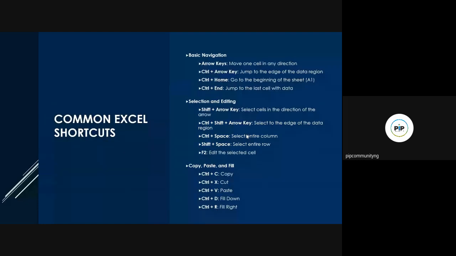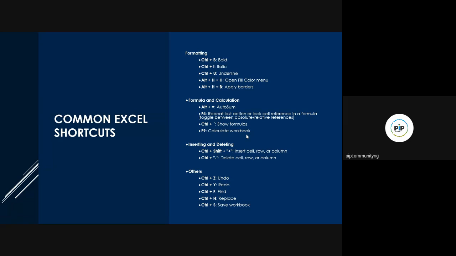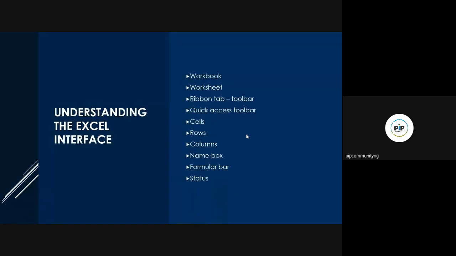So we have the arrow keys. We have the control arrow, control home, control end, shift arrow key. We have the ones for basic navigation. We have the ones for selection and editing. Then we have the ones for copying, pasting, and filling. We also have the ones for formatting. We have the ones for formula and calculation. We have the ones for inserting and deleting. Then we have others. So you can also take a screenshot.